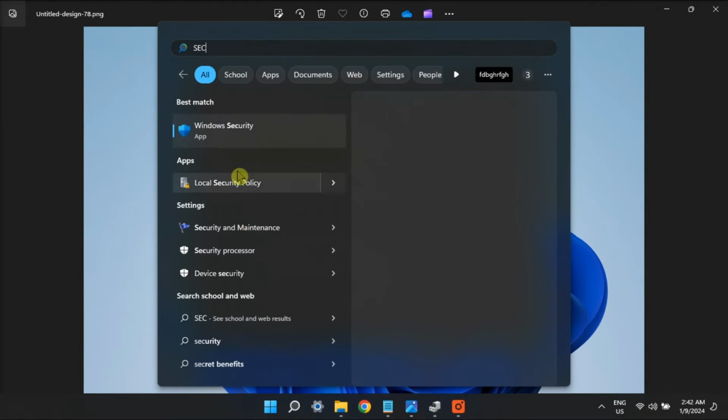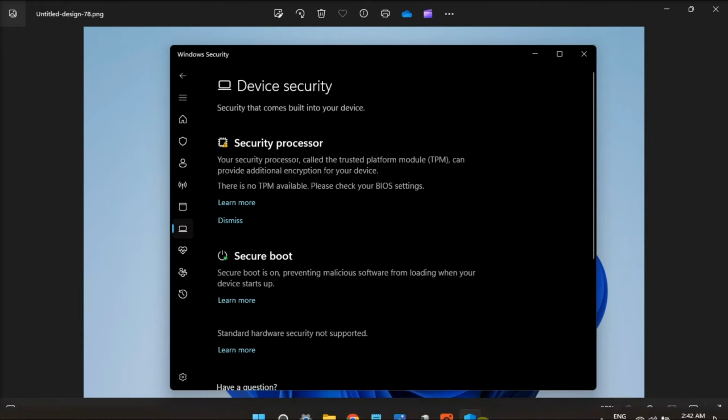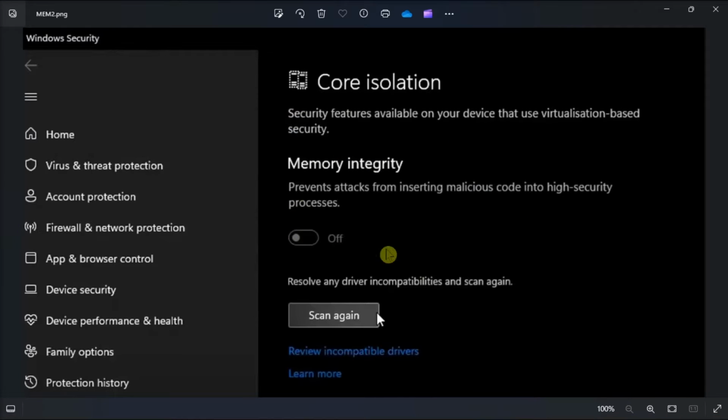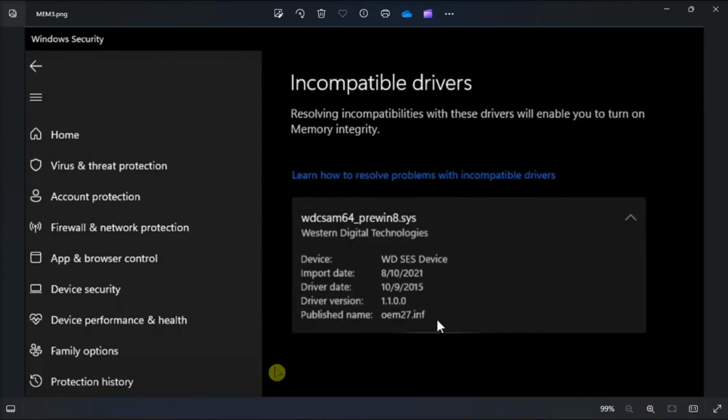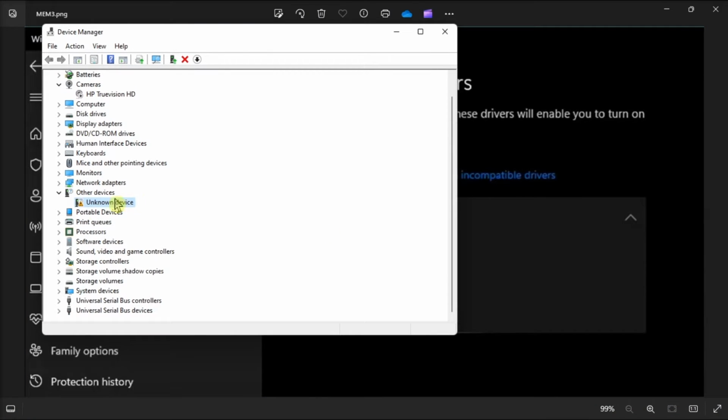Next up, all you have to do is access the Windows Security app, navigate to Device Security, and click on Core Isolation Details. Then, enable memory integrity, identify incompatible drivers, and update the device that has a yellow triangle with an exclamation mark inside it in the Device Manager if necessary.